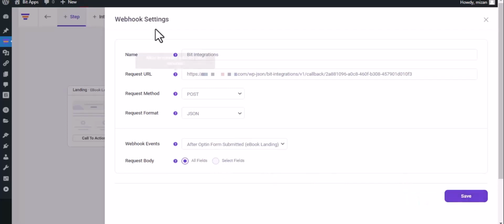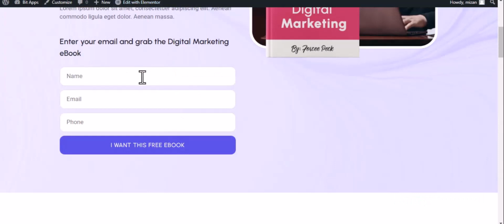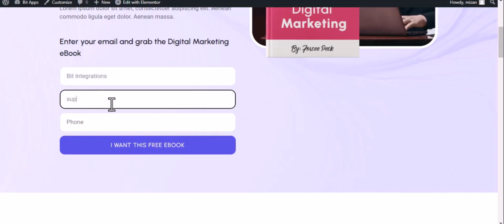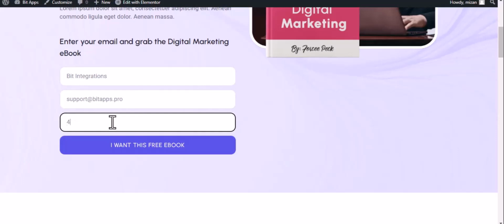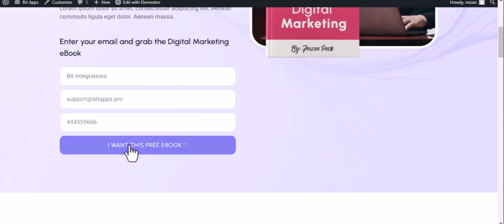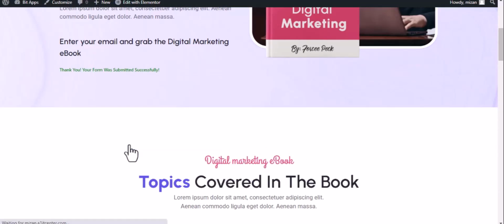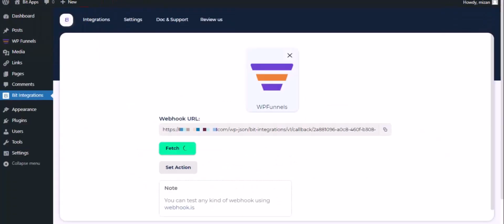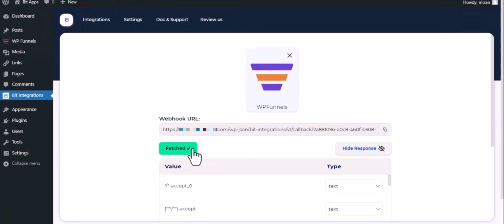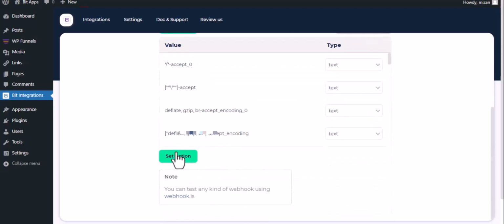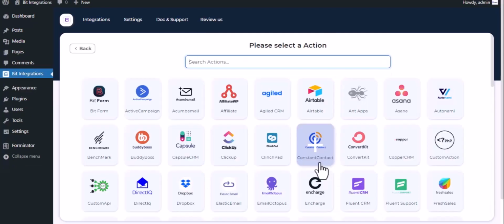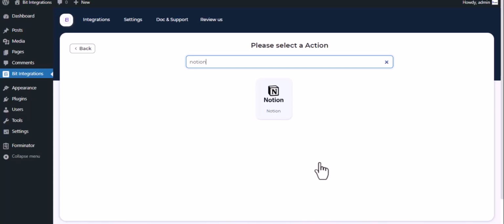Now go to your form and fill in the form to fetch data. Submitted. After submitting the form, go to the Bit Integrations dashboard. And here you can see data has been fetched successfully. Now click on Set Action. Now here search and select Notion.